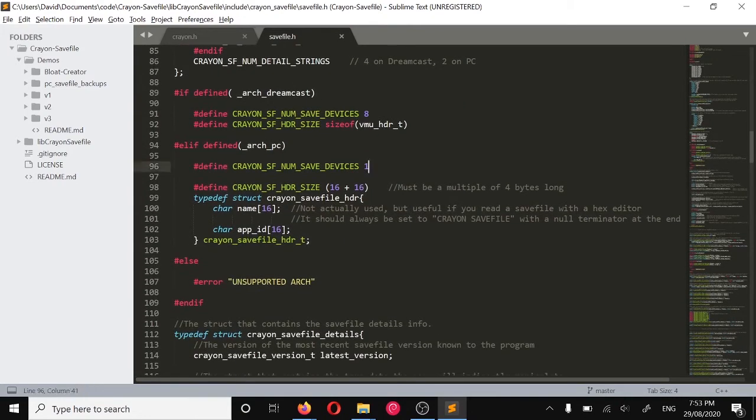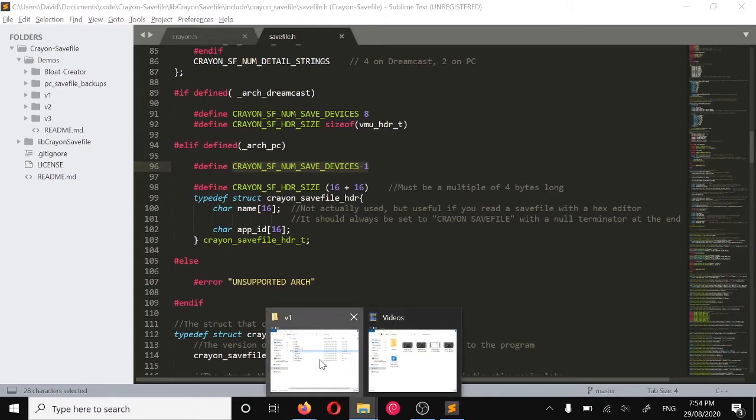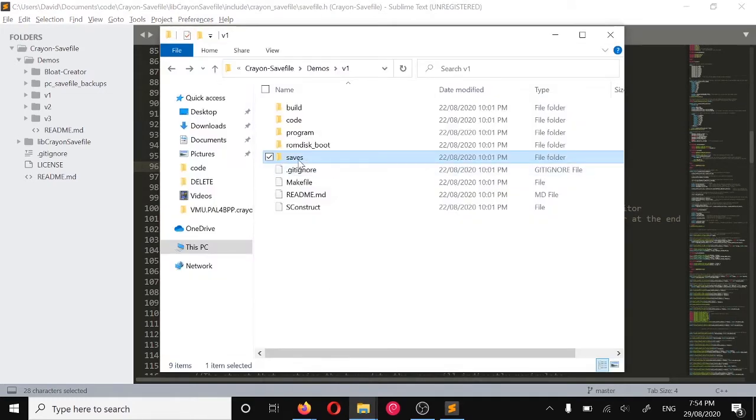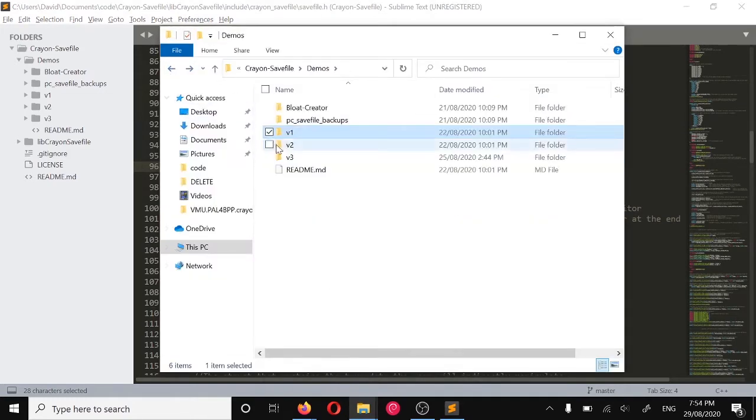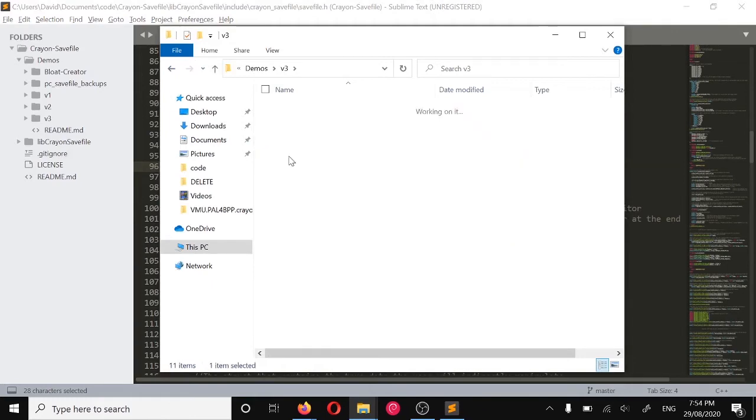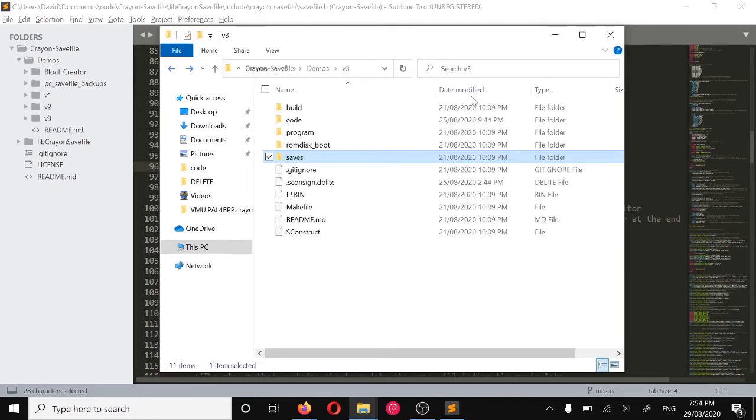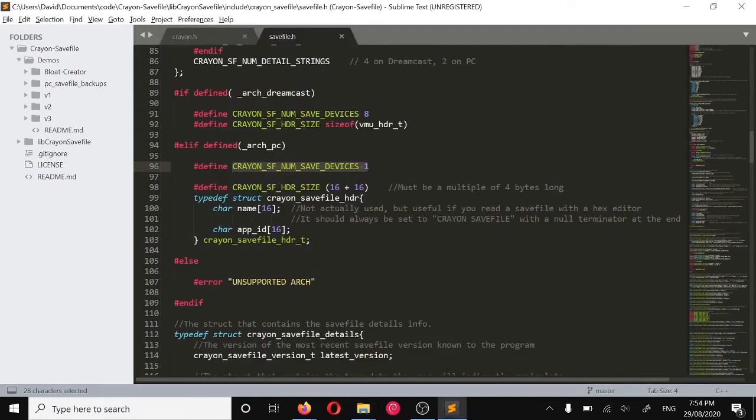Oh, important thing. I forgot to mention. Well, I did mention that the Dreamcast has 8 save file devices because 8 memory cards. But on PC, I currently have 1, which is just the saves folder. Later on, I might actually modify it so you can have multiple save file devices on PC, but at the moment, you just have the 1.